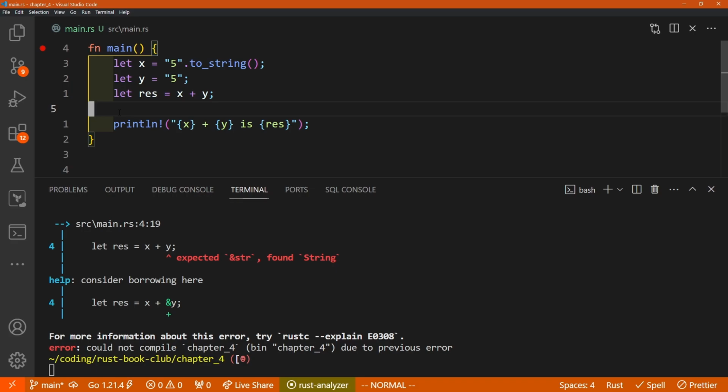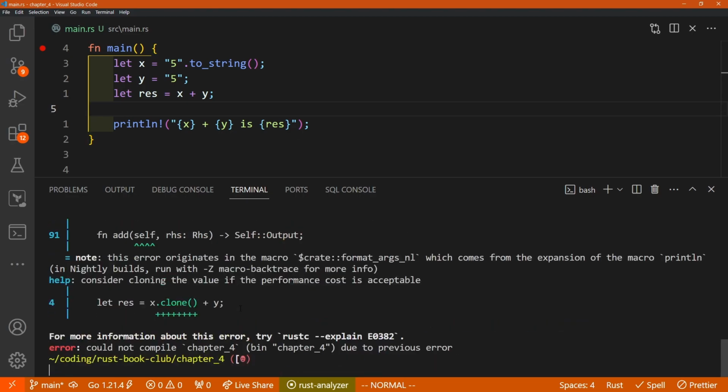Oh, I guess they are strings now. So I guess you'd have to add them as slices so that you can still print them afterwards. Or something like that. Because you move them. No. Yeah, you move them when you add them and then create res, I think. Yep. The X and the Y.